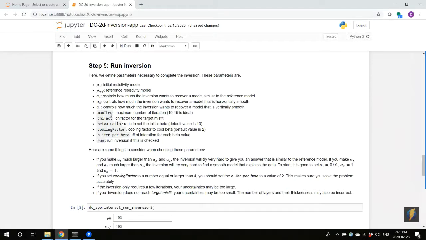The max number of iterations, this is how many times the program will lower this beta and try and recover a model that fits the data better. So how many times will we go and find a solution? This is how many points you will use to define this Tikhonov curve. And the chi factor is setting the target misfit.